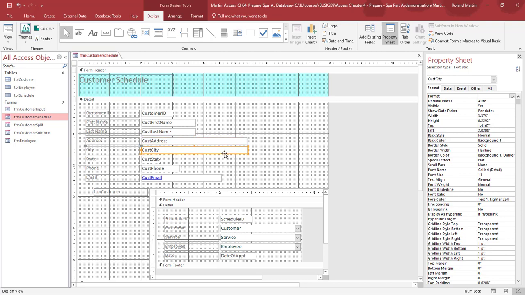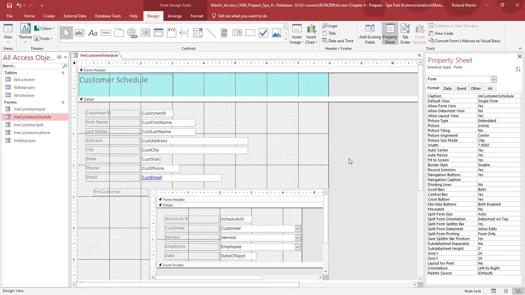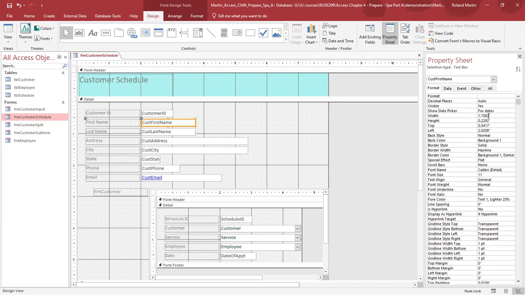So if we look at this, we can see that the width is 3.375. If we click on the address one, we can see it's not quite there, but we can just type in 3.375, or we can go back here, copy this width, click on our address text box here, go to the width, select that, paste that. Now we know they're exactly the same. Same way with our first name and last name. The first name box, we know that is 1.7083. We click on our last name, and that one's actually exactly the same, so we don't have to make a change there.